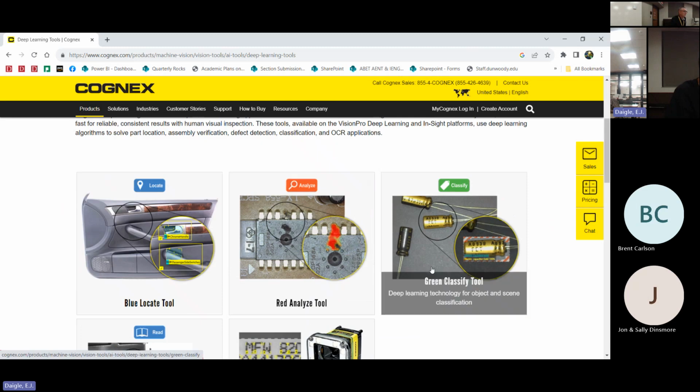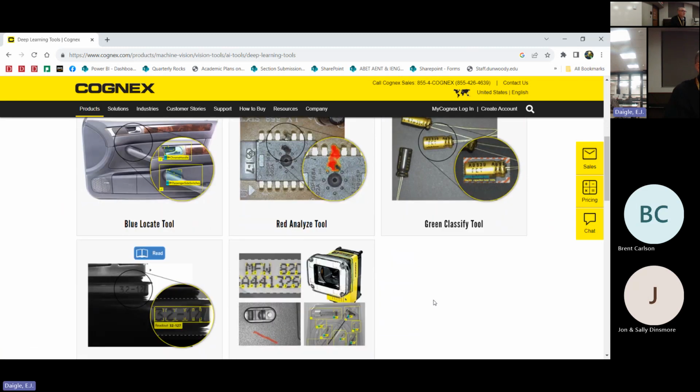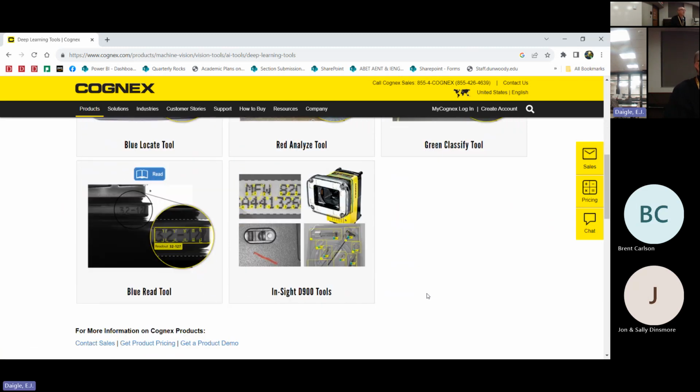Honestly, I don't even know. Red analyze tool and green classify. I don't even know what some of these things are right now. But what we were looking at before would be intended to run on some kind of computer at the site, maybe with multiple cameras streaming into it potentially, pretty typical for what I just did with the bottle example.